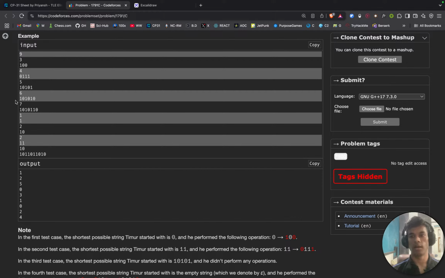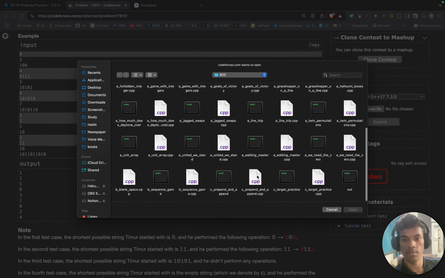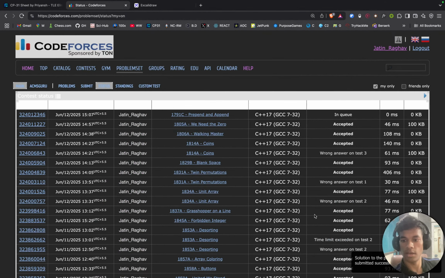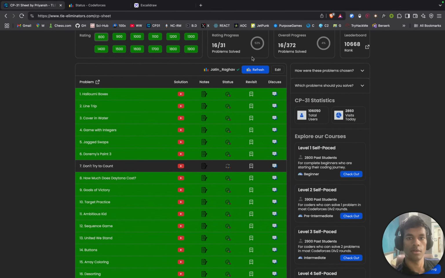Prepend and append, it says. Yep, prepend and append. Submit, and that should work. And yes, it does work. It says accepted. It is running on tests. And see, we got it right. And now let me refresh this sheet, and we had 16 before and now we have 24 questions done.